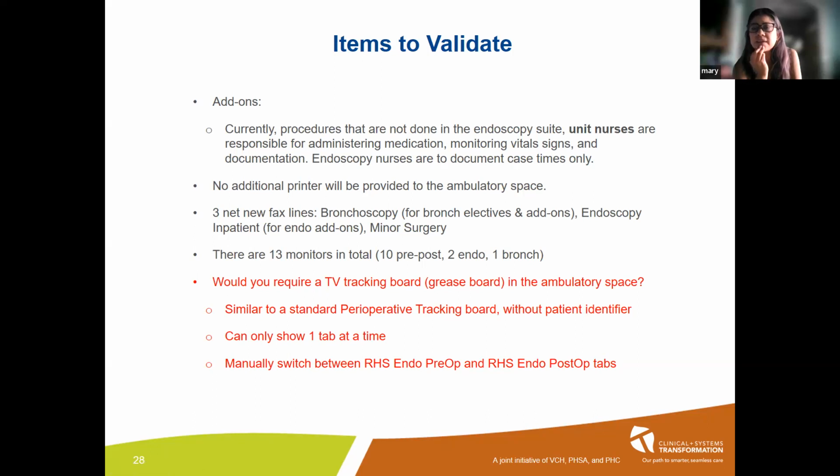Ron, can you answer this one? Do you have any familiarity with the bedside part of it when they go to ICU or emerge? Sorry, guys, there was a lot of background noise. Can you repeat that for me, Tommy? It's just for procedures that are not done in the endo suite. The unit nurses are responsible for giving the medication, monitoring vitals, and documentation, and the endo nurses are only to document case time. Yes, that's correct.